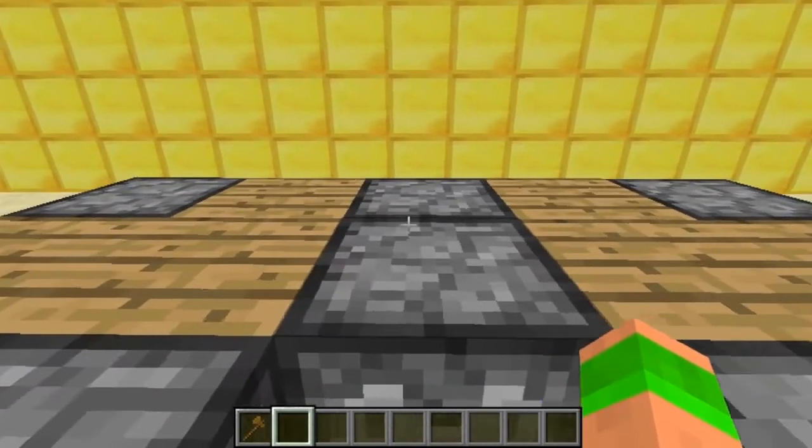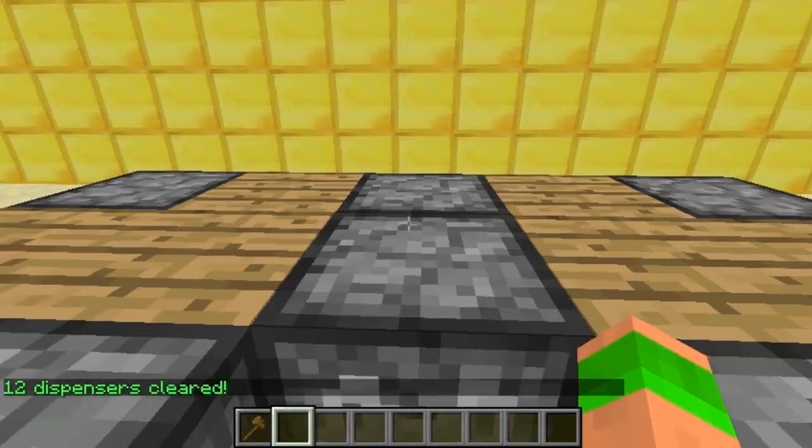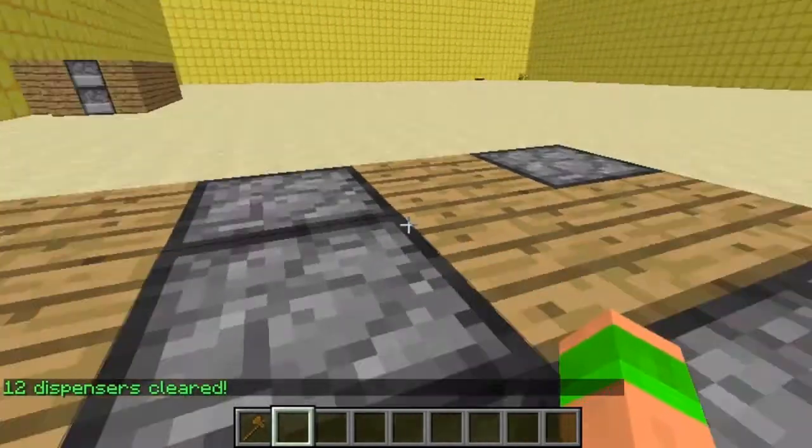If I decide actually I don't want any of these to be full, I can clear them all. And this is done with a very similar command. It's /dt, the radius that you want. So 5 will be my radius, and then clear. So that's just cleared all of the dispensers. As you can see, they're all empty now.